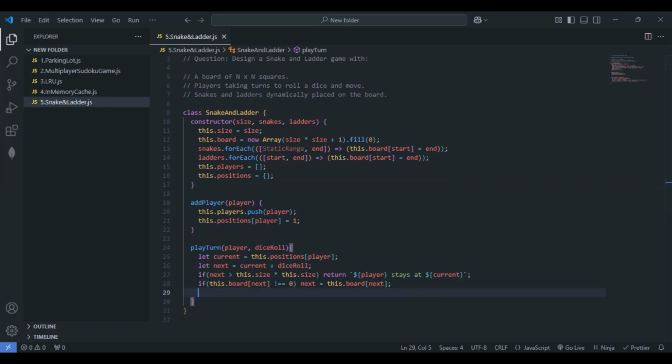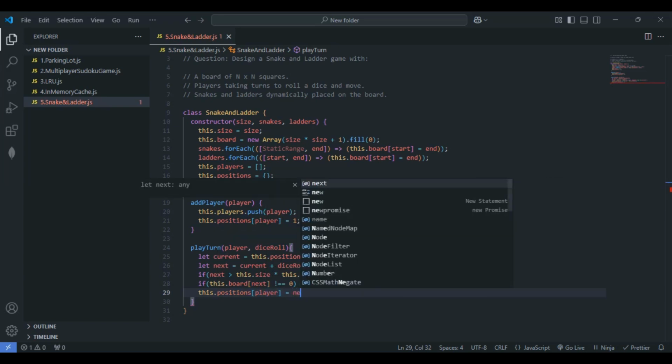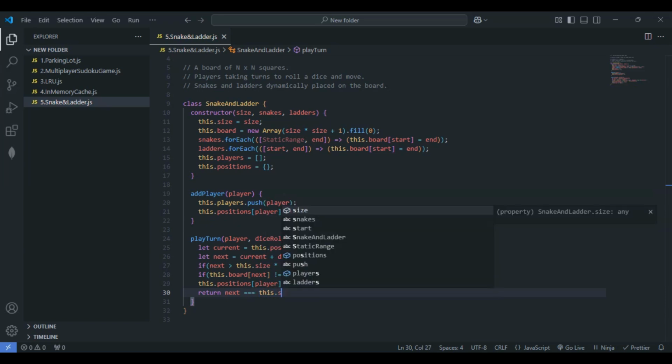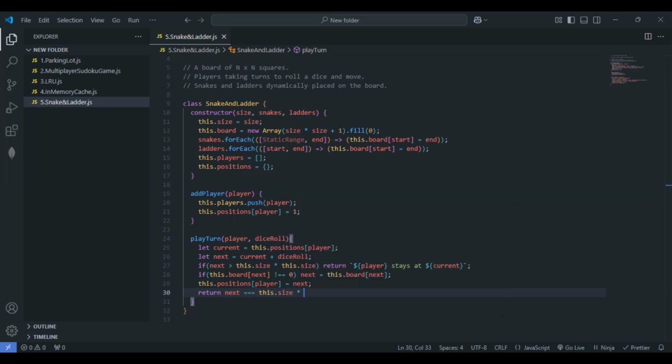Next, let's go with the position of the player. Let's set the position of the player, so I'll give positions, player within the array we have initialized. I'll give the player within the array, and let me set this one to next. This is simple. Finally, let's return next to size into size, nothing but this.size into this.size here. I hope this is clear.